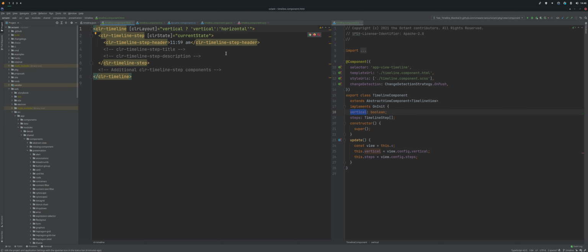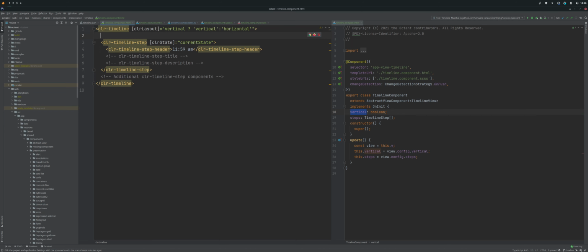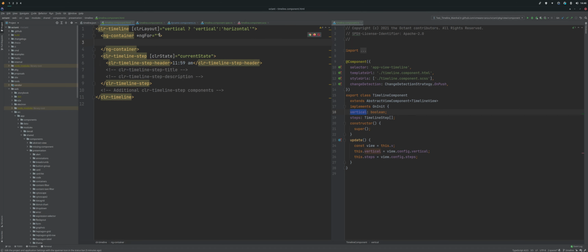I believe this is going to be something like ng-container with ngFor, and then we'll close this for now. Sure. And what are our steps? Our steps are going to be the steps variable. So we'll do let step of steps. And then we'll also need a track by.